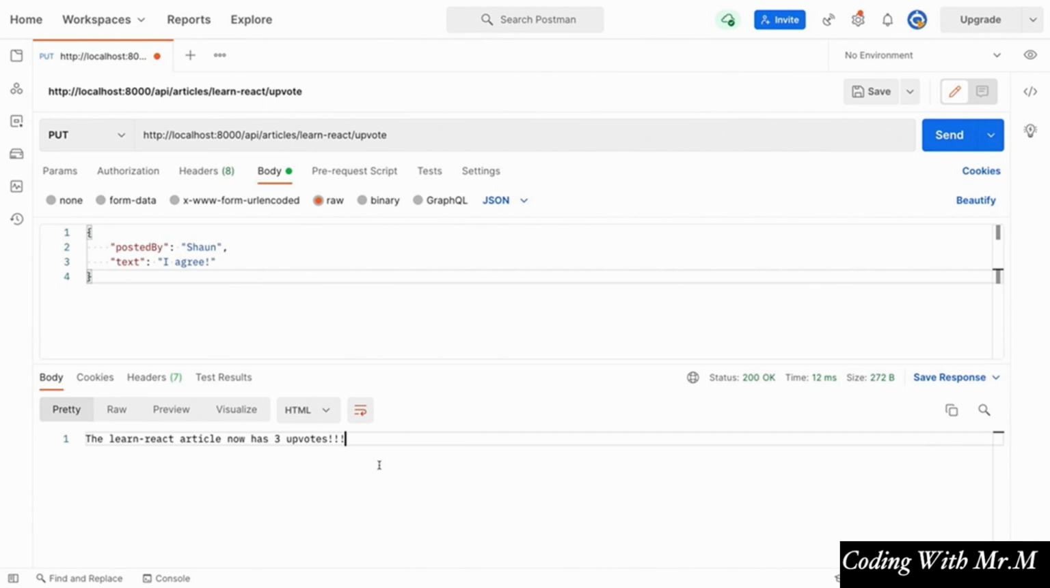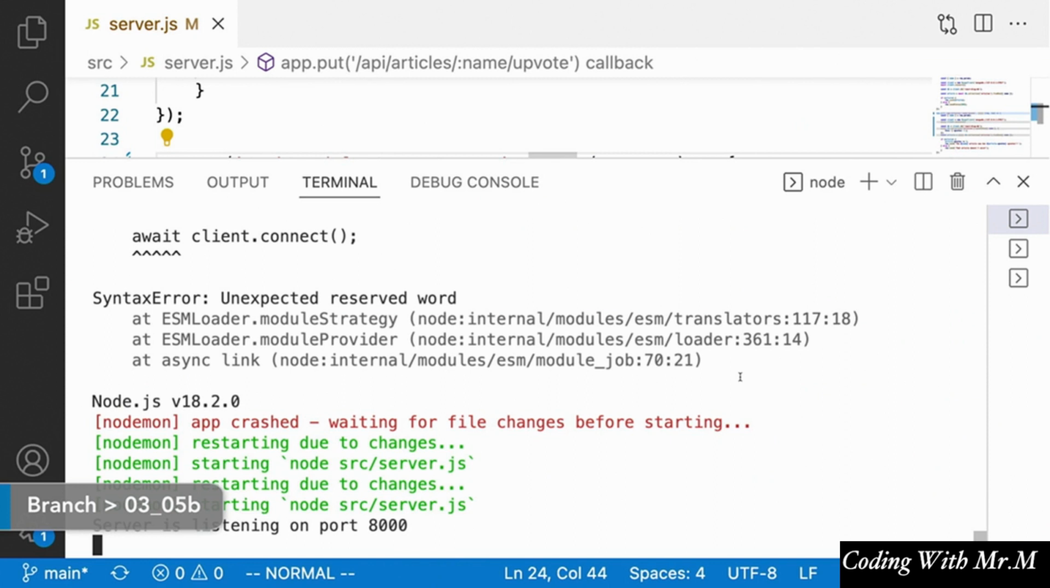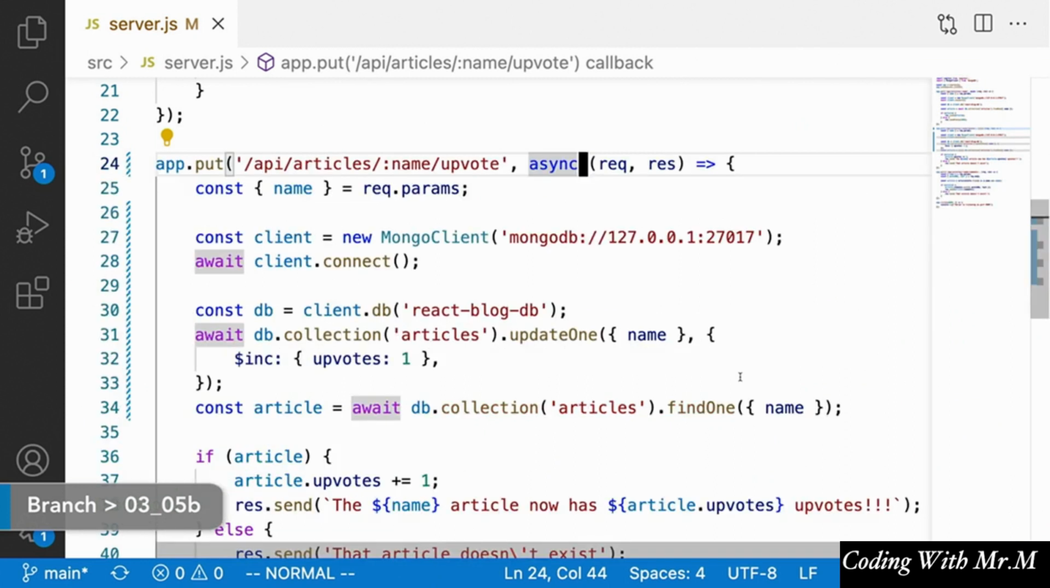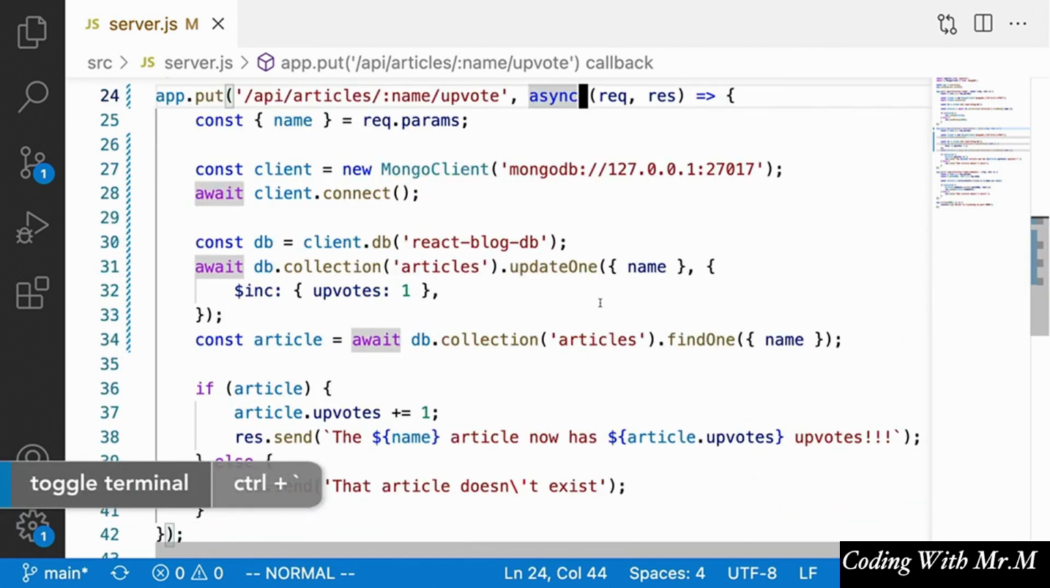The last thing that we're going to want to do is convert our comments endpoint to use MongoDB as well. Alright, so now that we've converted our upvote endpoint over to use MongoDB, the last endpoint that we have to convert is our comments endpoint, so let's head back to our IDE and do that.